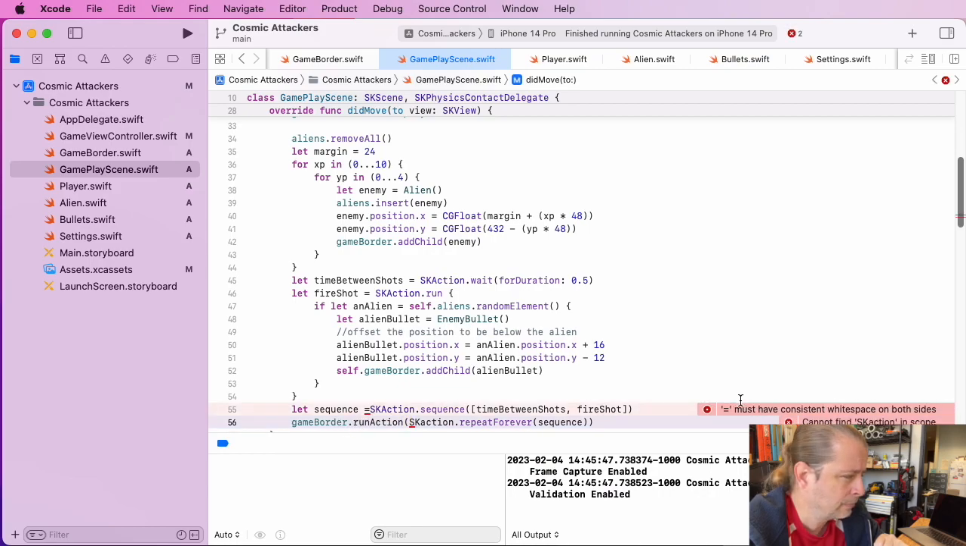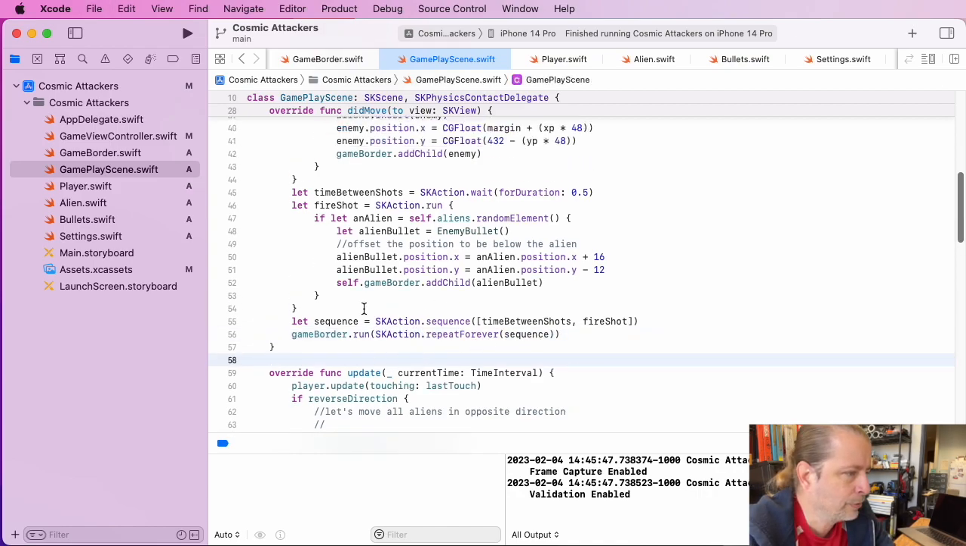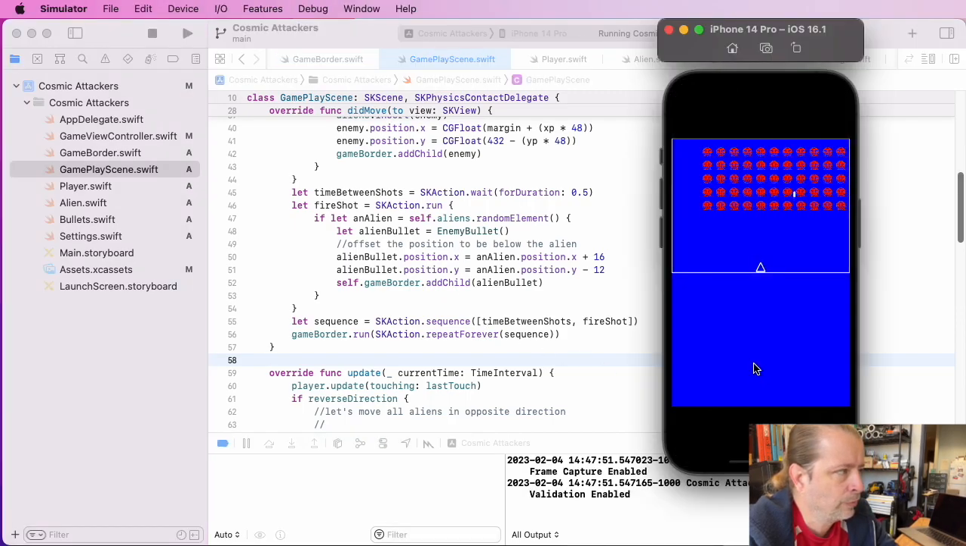It needs to have an equal sign there, and then the run action should have the word action. Like I said, I'm a little rusty. I rely heavily on the autocomplete. So we'll repeat it forever, that sequence. Wait half second, shoot. Wait half second, shoot.